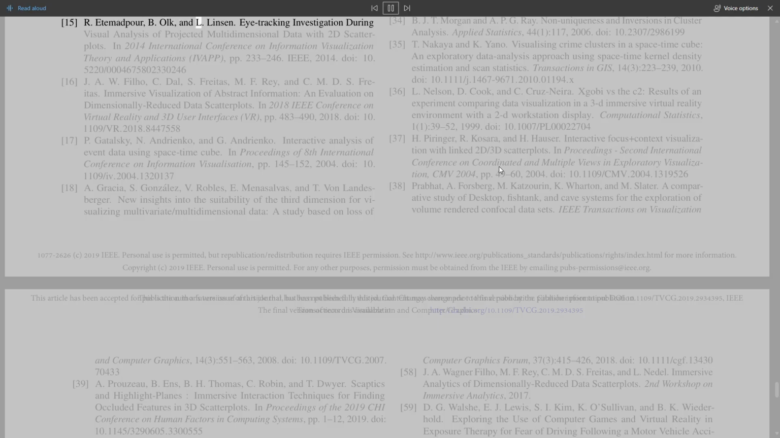15. R. Etemadpour, B. Olk, and L. Linsen. Eye tracking investigation during visual analysis of projected multidimensional data with 2D scatterplots. In 2014 International Conference on Information Visualization Theory and Applications, IVAPP, pages 233 to 246. IEEE, 2014. DOI 10.5220/0004675802330246.